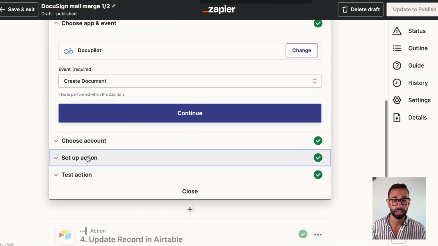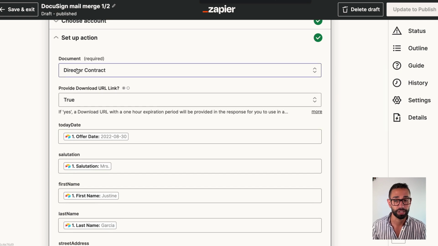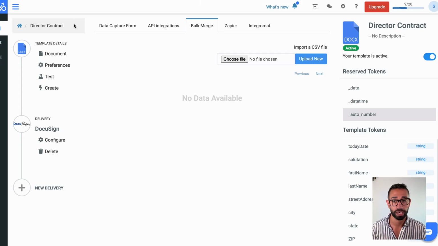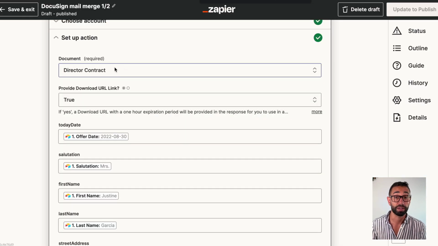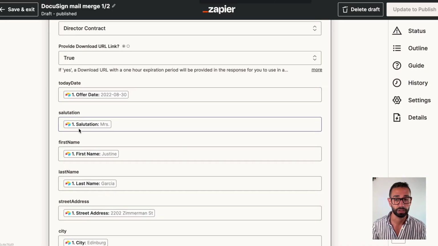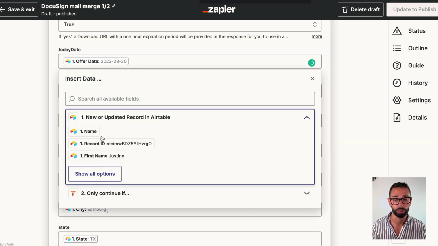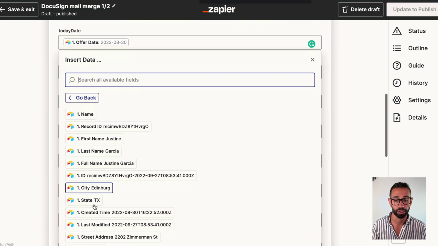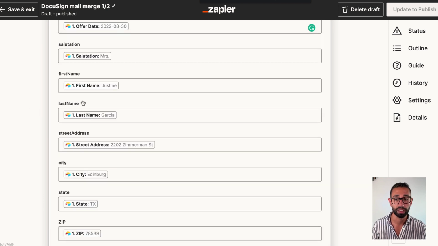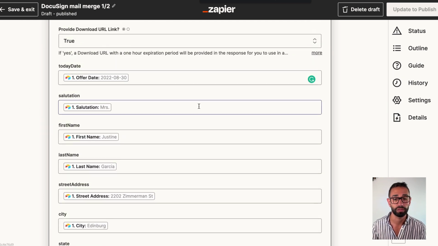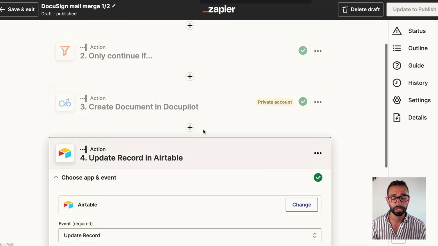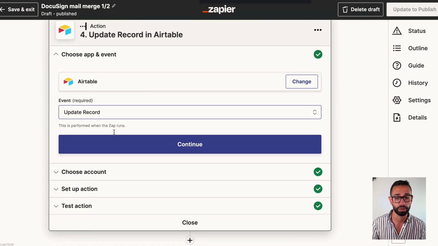DocuPilot template. And here in my setup action, I just had to select my document template. So my director contract, that's the template. Once I've selected my template, I get a list of fields inside of my template, and here I just need to map them with my Airtable records. I get a drop down with all my Airtable fields, and I simply need to match them with my DocuPilot fields. When that's done, I can also set up an automation that updates the record from send to sent so that I know that the document has actually been sent.